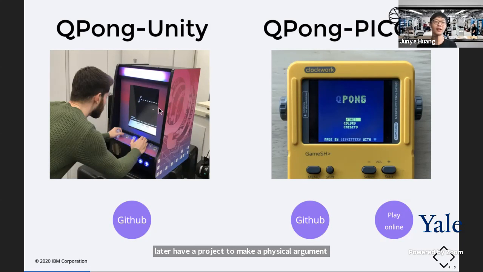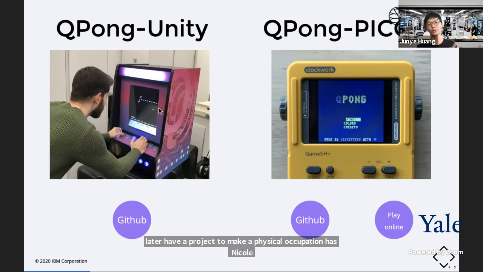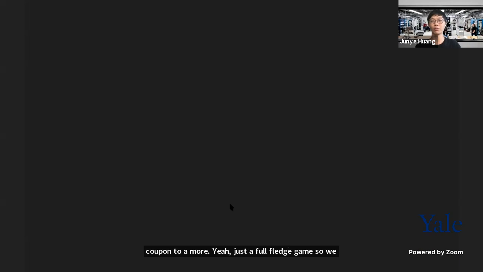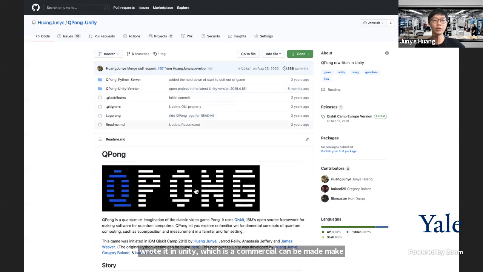as Nikhil introduced, and it went on a tour in Europe. Because it's an arcade machine, we wanted to remake QPong into a full-fledged game. So we wrote it in Unity, which can be used to make commercial games. And we wrote it in 3 months.